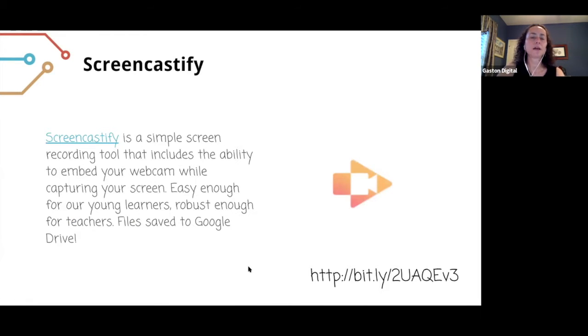Screencastify. Several of you mentioned this one. Loom is an alternative extension to Screencastify. I love Screencastify because it saves to Google Drive and it's so easy. Even our youngest learners can use this tool. Basically, what Screencastify and Loom will do is a screen recording of whatever you have on your device, Chromebook, laptop, desktop. And you can also turn on the webcam and have the webcam show up.